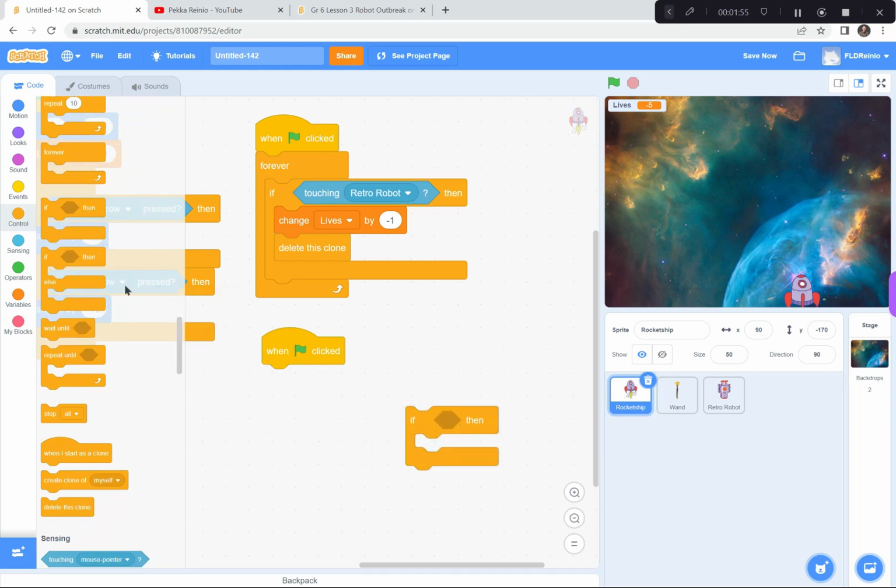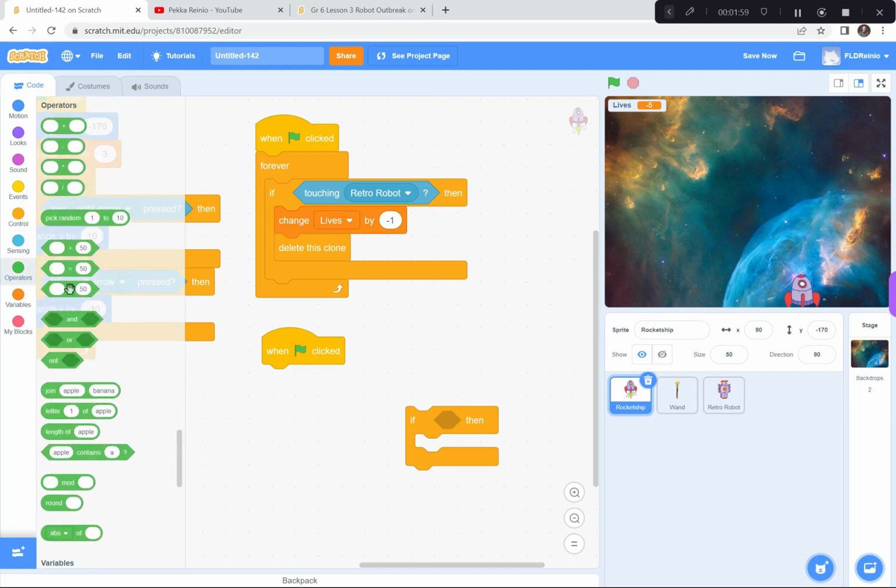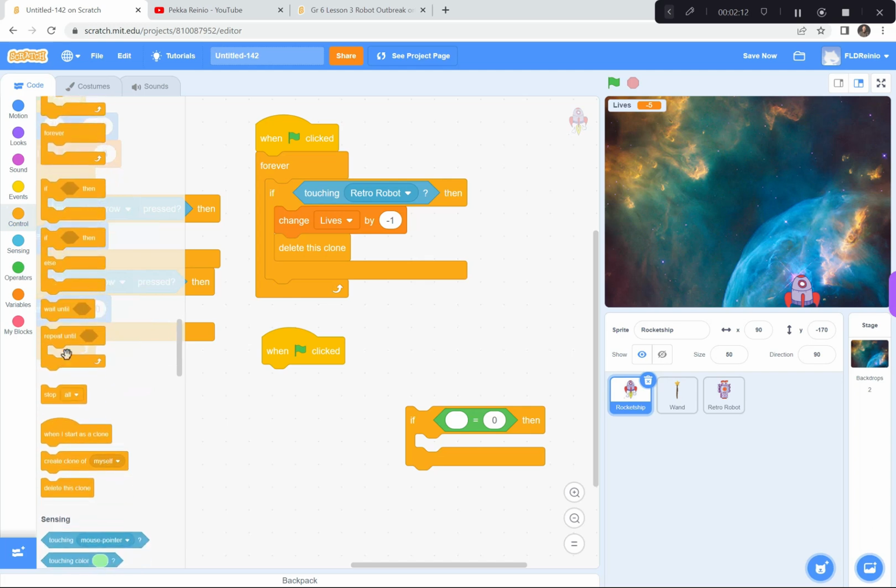So here's a couple of new coding blocks that we've never used before. I'm going to go to the operators and get this one called equals. And I know it says 50 right now, but we can change that. If lives equals 0, then stop everything, stop all. So I'm going to go to the control button, and I think it's way down at the bottom. Yep, stop everything, stop all. Now I have to get the word lives in here, right? Because we're looking at lives. If lives gets to 0, then the game ends.